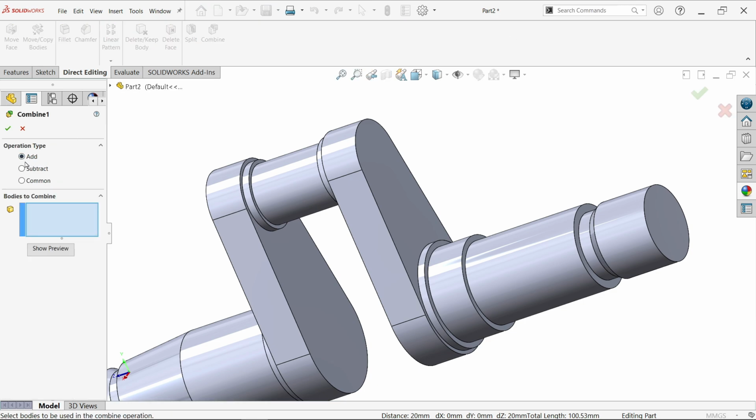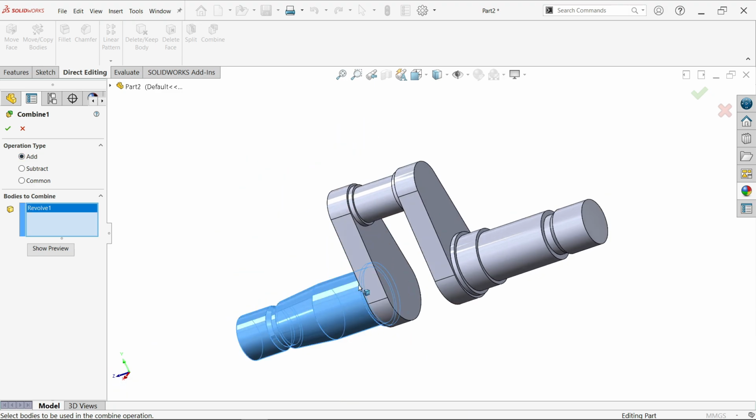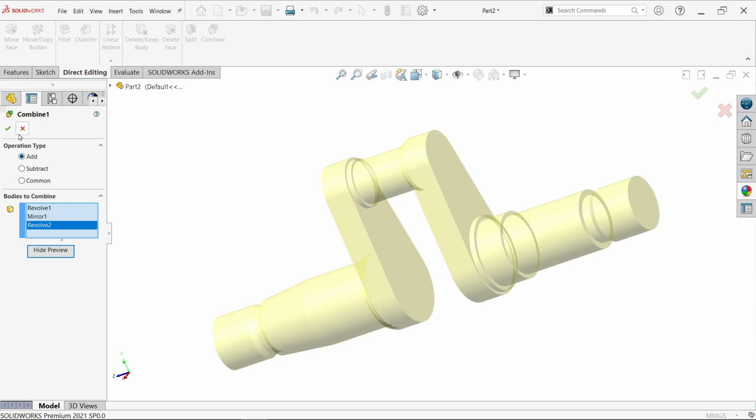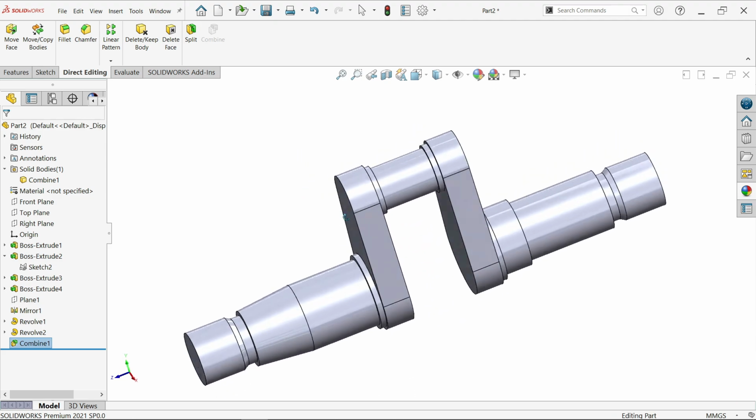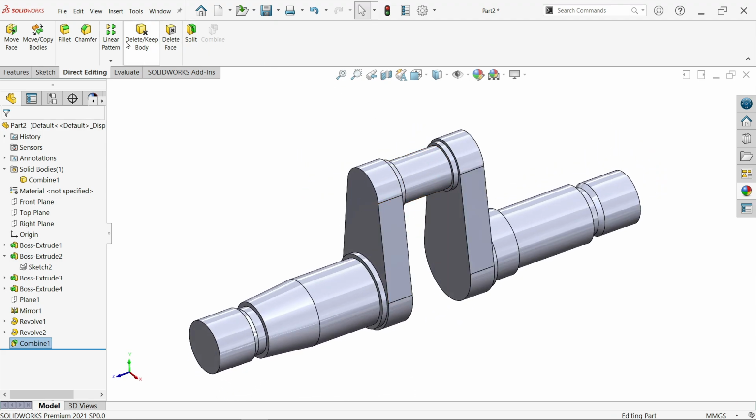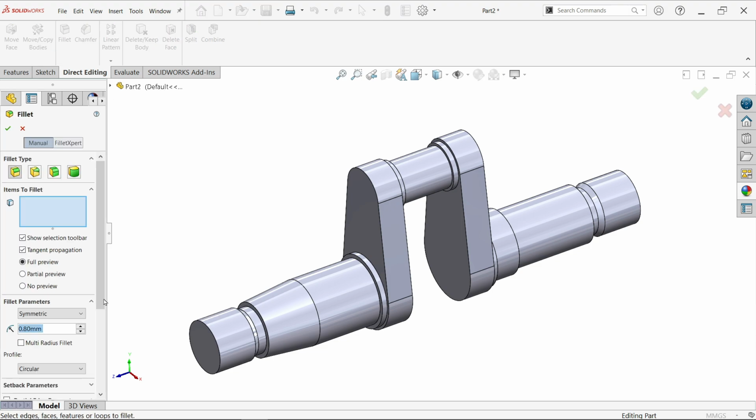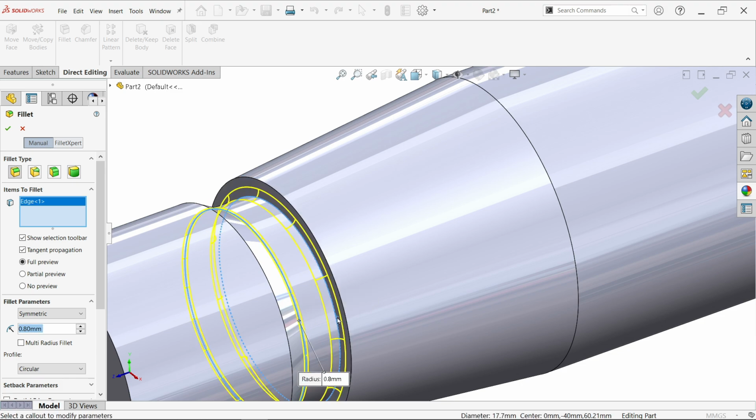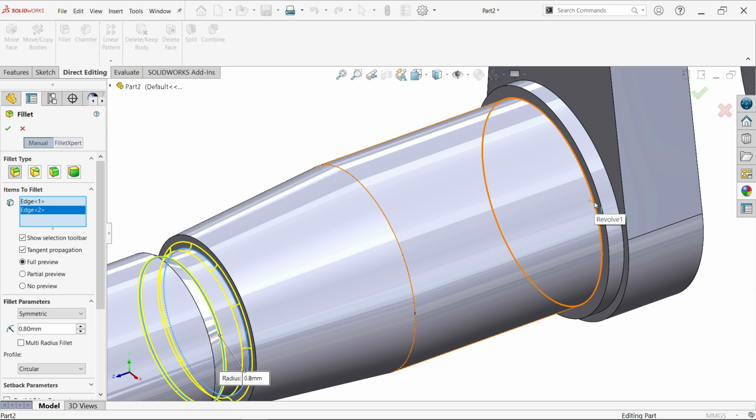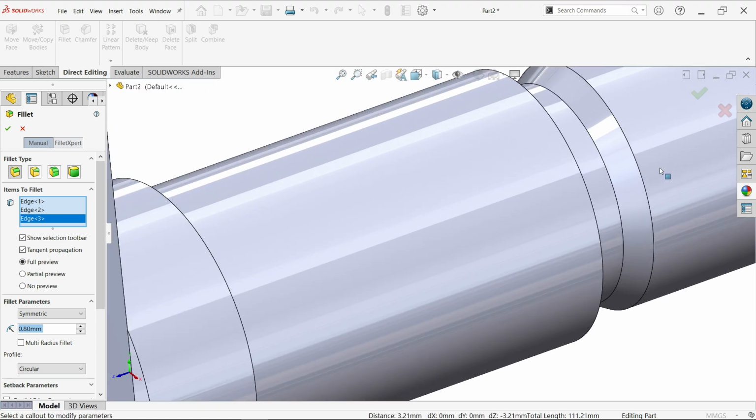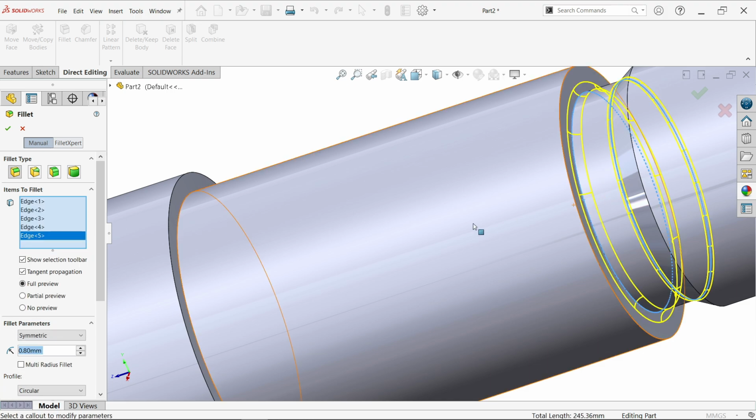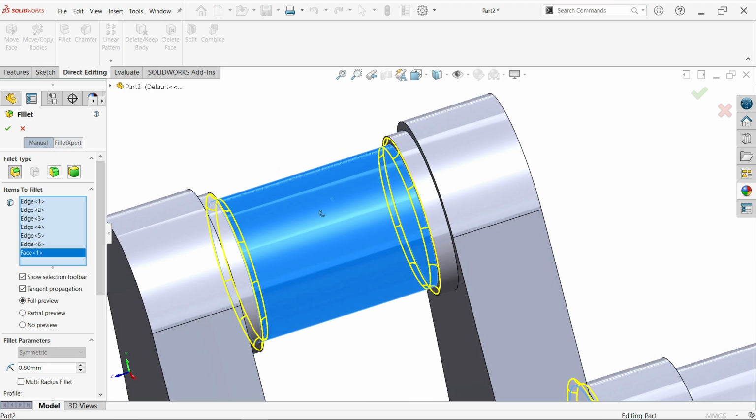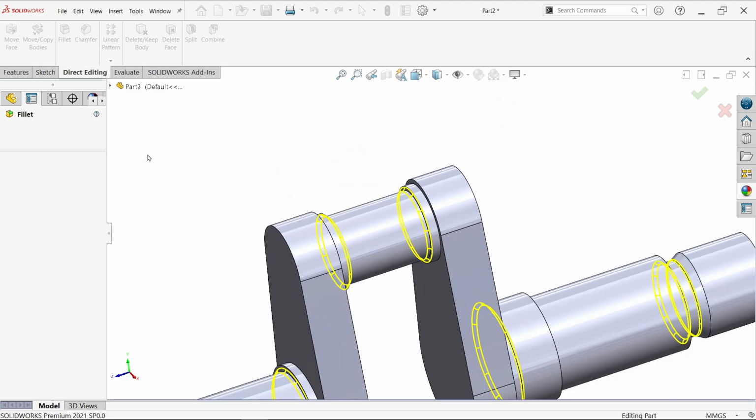Click combine, operation type select add, select 1, 2, 3. See this 3, even you can show preview. See, this is going to be 1. Say okay. Look. Now apply fillet 0.8 constant type. Now start from here 1, 2, 3, now simply we can apply in all areas. Select this face. Okay.